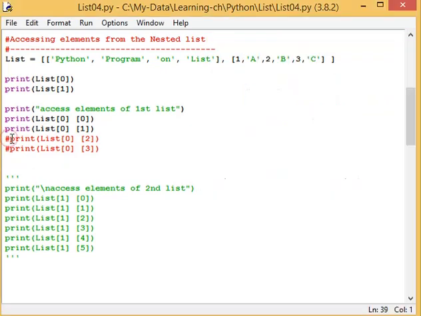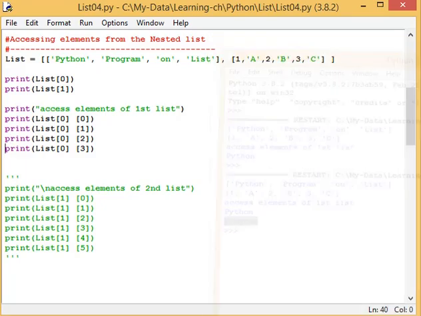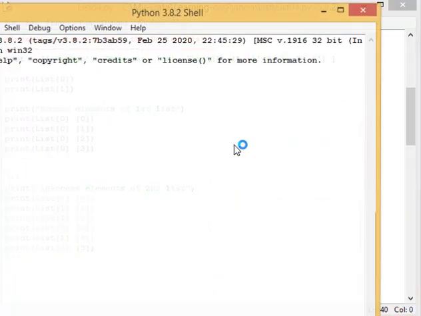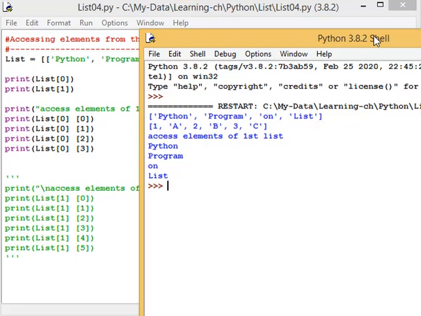Now we will comment out this section and we'll run this example and see what result we get.